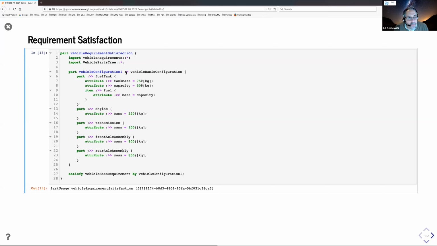We have here vehicle configuration 1. This is a specialization. In general, this symbol means a kind of specialization. Subsets is a usage level specialization concept. So this is a specialization of the vehicle base configuration. You can see it's redefining each of the parts, and within each of those parts, it is redefining just the masses. Everything else is inherited without change. I'm just specifying the things where I want to bind the masses to specific values.